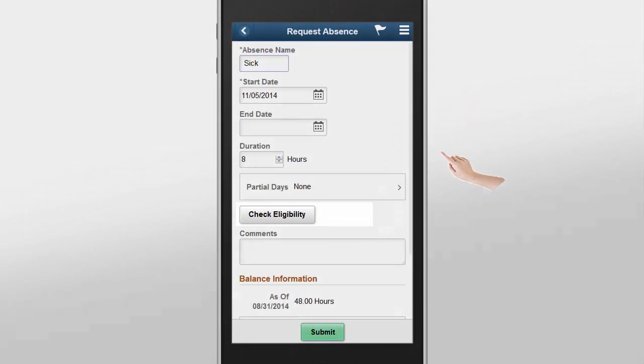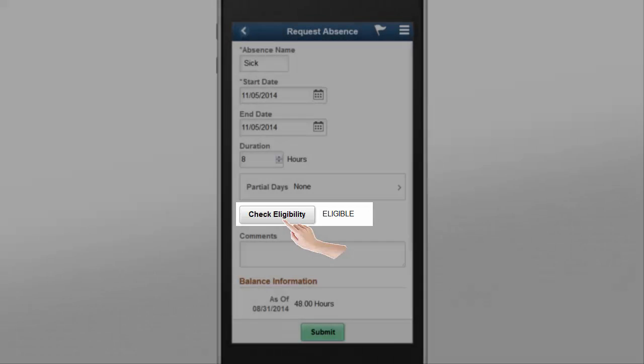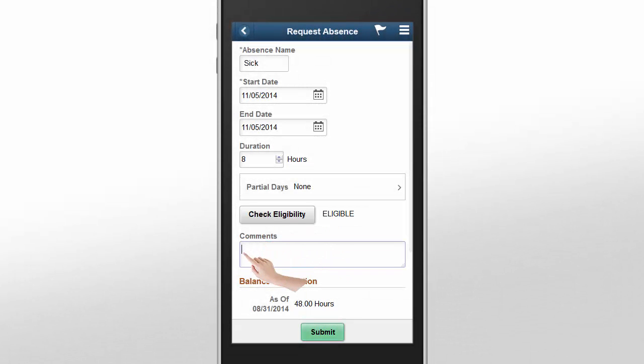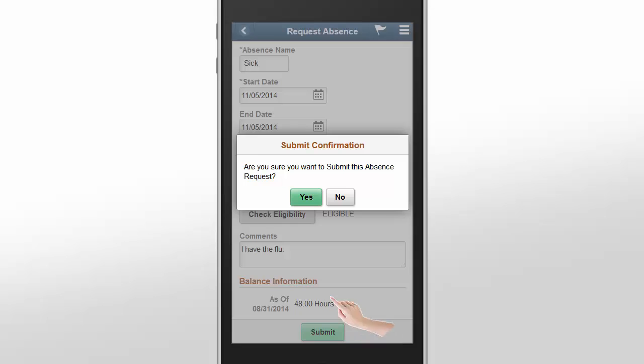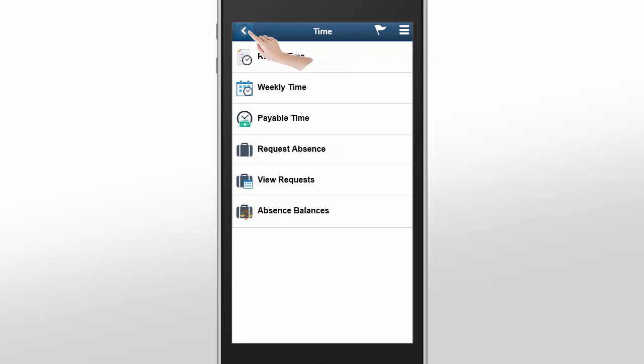You can use the partial days field if you don't need a full day away from work. Vicky's company configured mobile absence so that employees can tap the Check Eligibility button to see if they're eligible for an absence. To finish up, Vicky adds her comments and submits the request for approval. Once she checks the information, Vicky taps Yes in the confirmation message. The system then routes Vicky's absence request to her manager for approval. After confirming the request, a message appears at the top of the screen telling you that your absence request was submitted successfully.